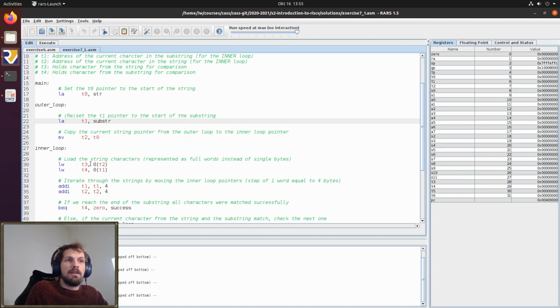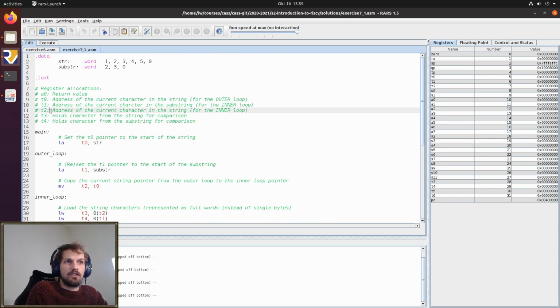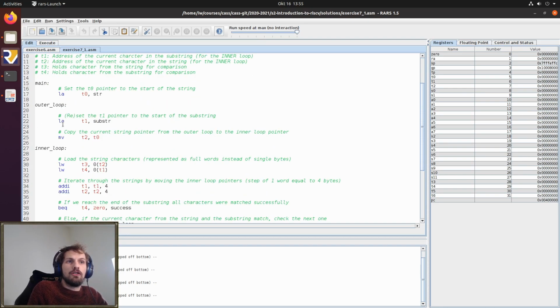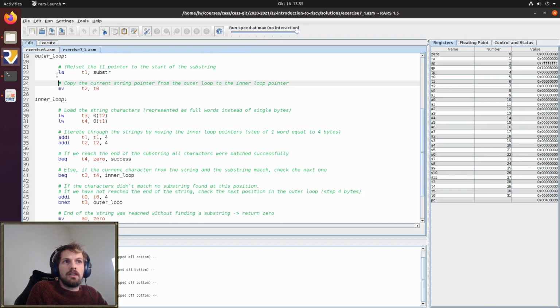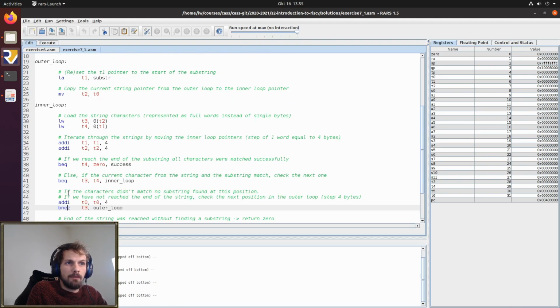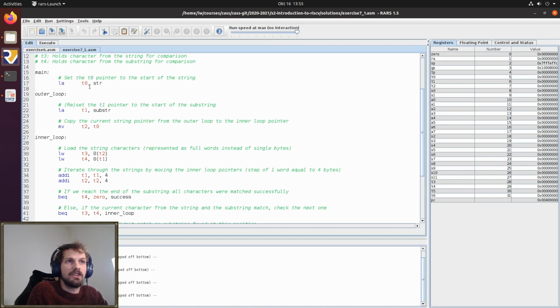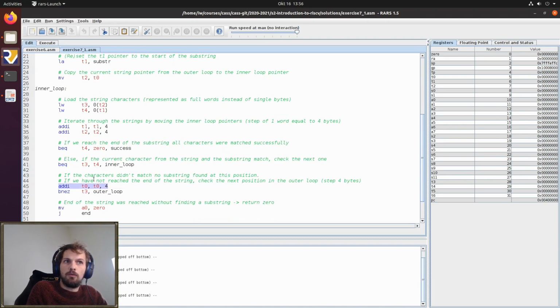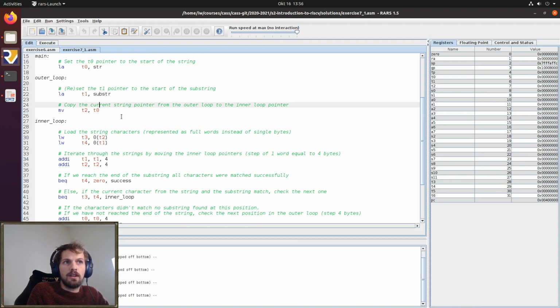So in every loop of the inner loop, first we reset T2, the pointer for the string for the inner loop, so that it points to T0, the pointer for the outer loop. T0 is the pointer to the outer string. So T0 is advanced by 1 word each iteration of the outer loop, and then that's continued. And then in the inner loop, that's where the magic happens.